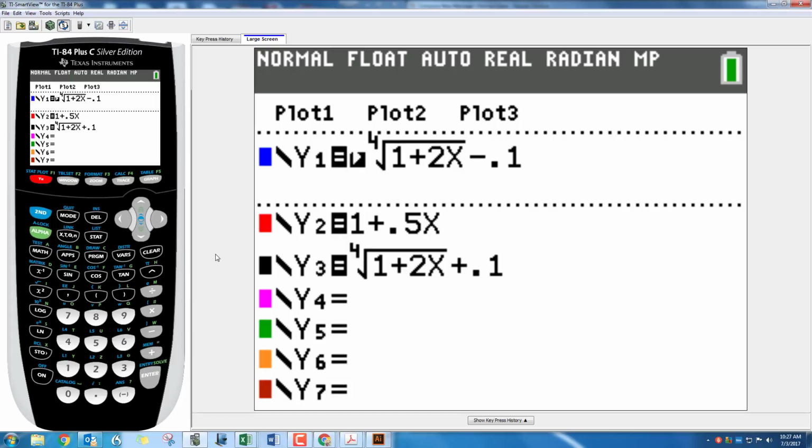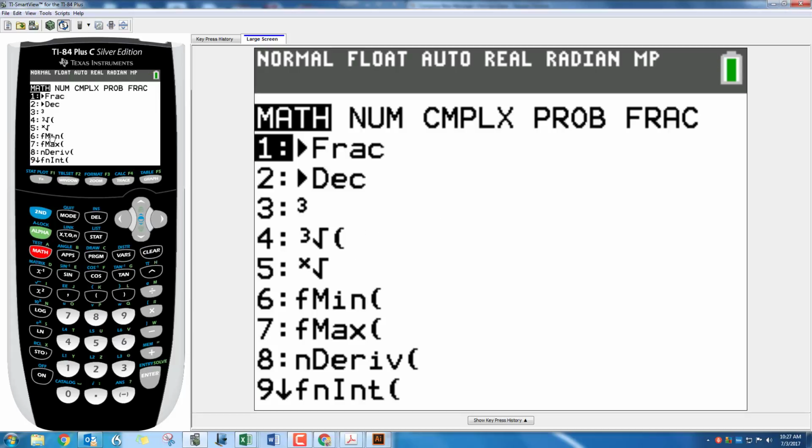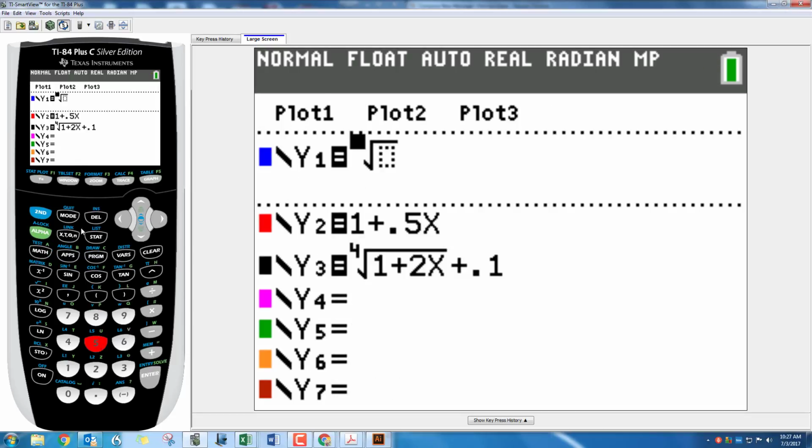And I'm going to clear this first one out to show you how to do this fourth root, just in case you don't know how to. So you press math, you go down to this fifth option, the x root, and you can just put in whatever you want for x. So I'm going to choose 5, put in the fourth root, and then I'm going to arrow over and enter the function as usual, 1 plus 2x minus 0.1. Then we go to graph it.